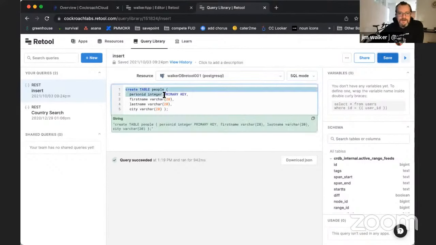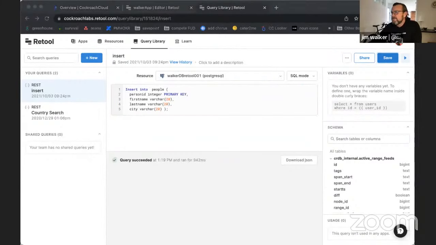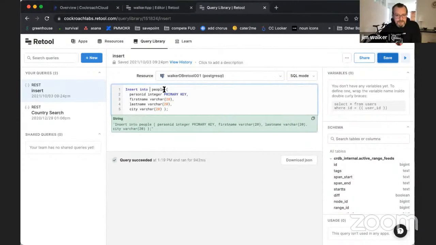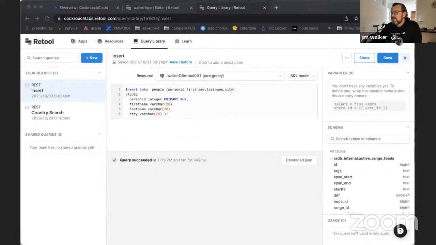Let's just insert a few records. Insert into table, into people. I'm actually going to copy paste this stuff, y'all, because it's a little bit easier. And we will just do a quick little.